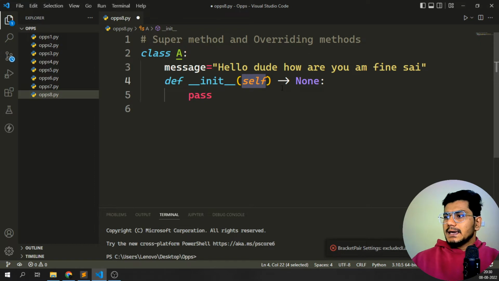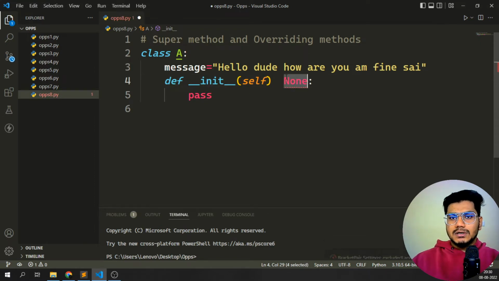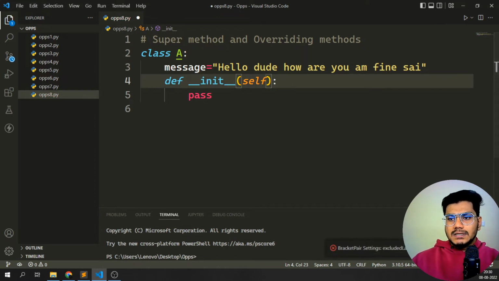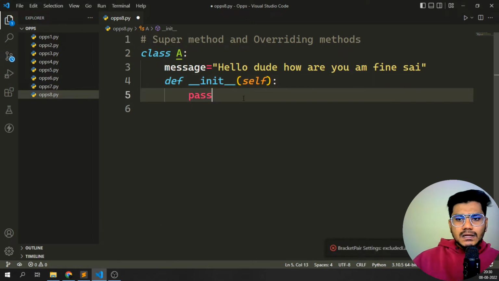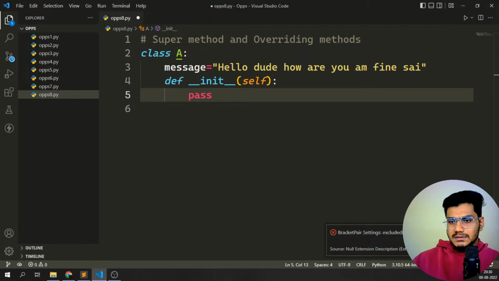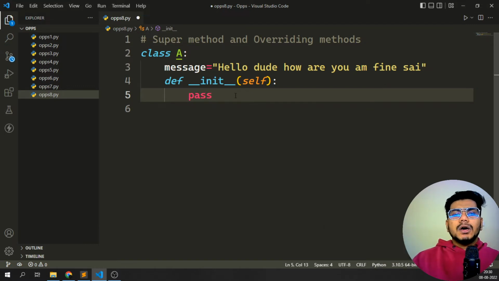It will take self as an argument. I'll remove this none stuff, so let's delete this one. I don't know why I'm getting this kind of thing. Let me check manage the extensions. Let's cancel it. Okay, so now I have a class A.